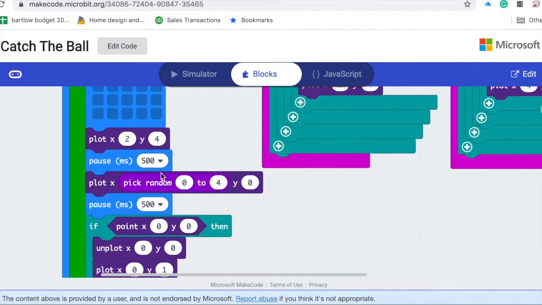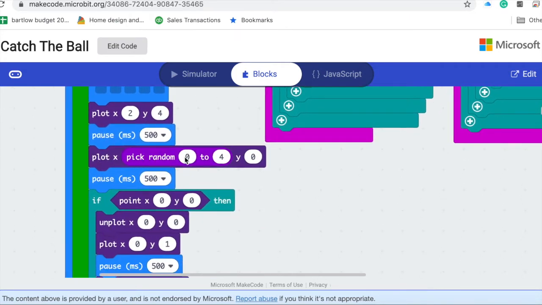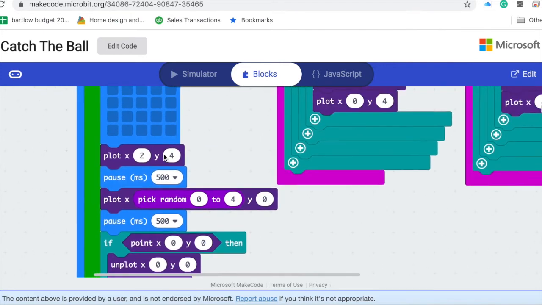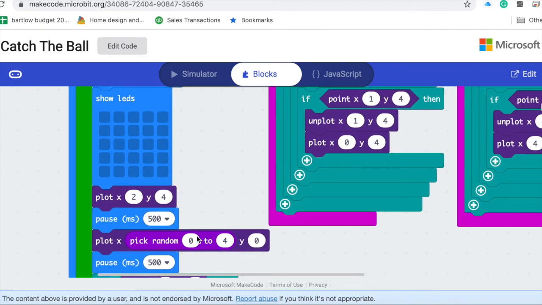Okay, so we pause for a half a second. Then I have it plot a point. It's going to plot a point up here. It says a random number between 0 and 4.